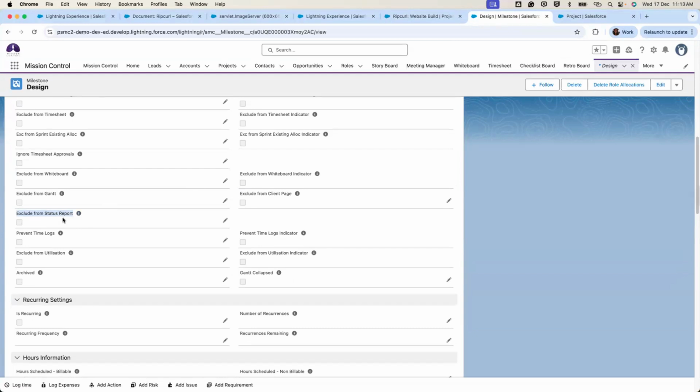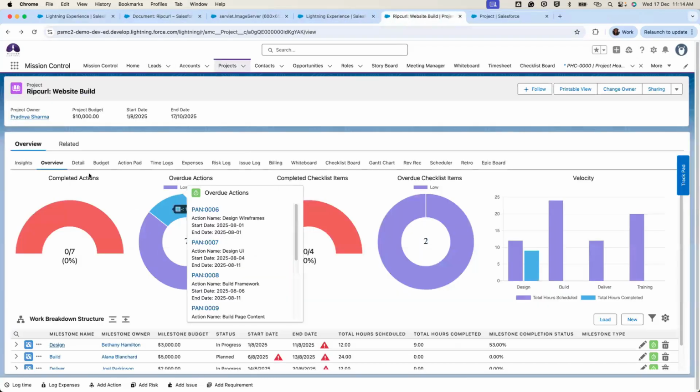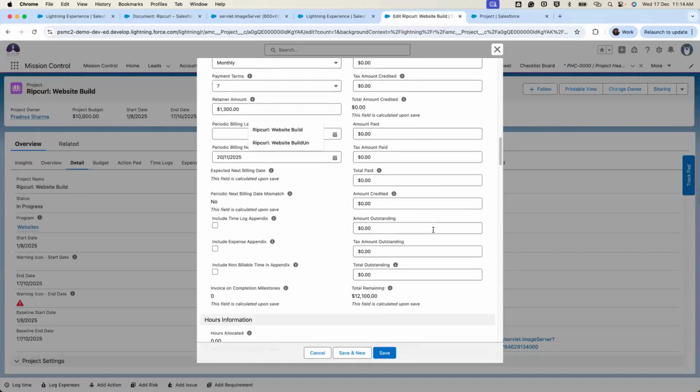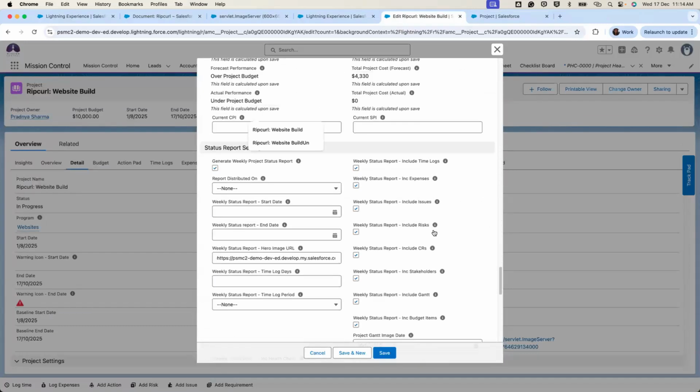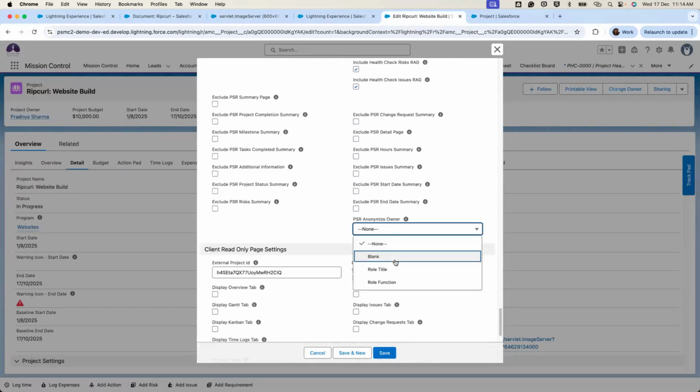And once this has been checked, the design milestone record won't be included onto the project detail page. Similarly for owner, there's a field called PSR anonymize owner. So here you have an option to select from blank, role title, or role function. So you can select one of the options and click save. That way the role name won't be displayed on the project detail page.